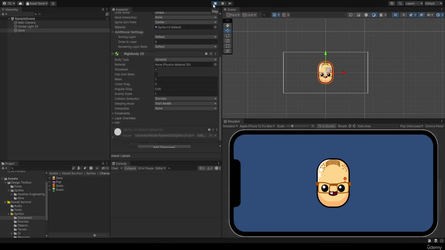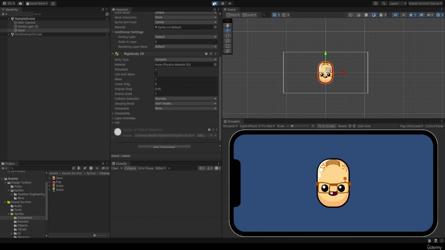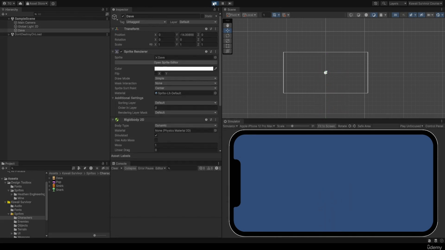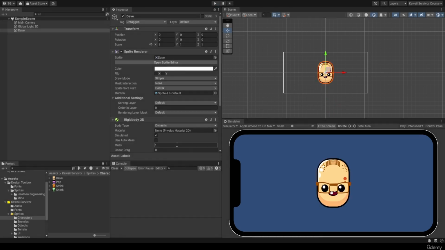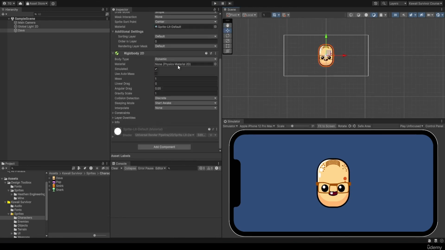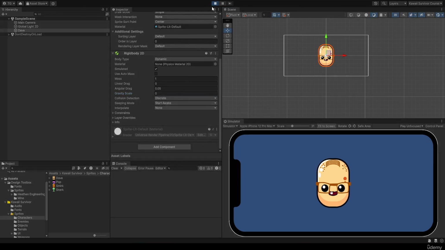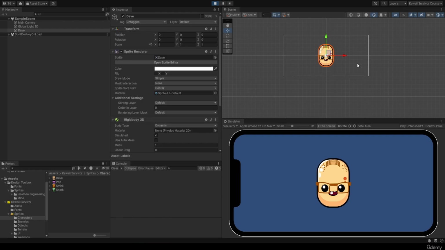So if we hit play to start our game, I think Dave will fall. And Dave is falling. He is falling because we have added a Rigid Body 2D component to it. And that component applies physics to any object that has it as a component. But what we can do is prevent Dave from falling. So let's set the gravity scale to 0. If we now hit play again, he should not fall.